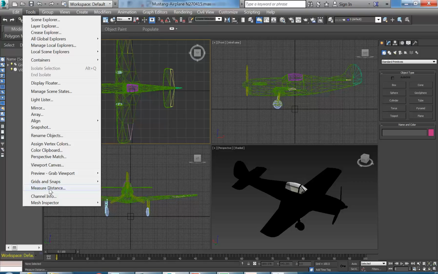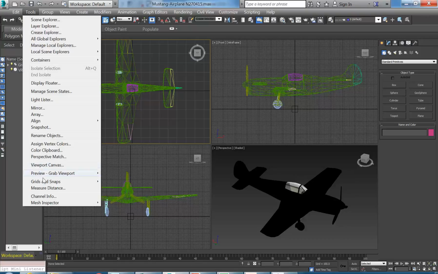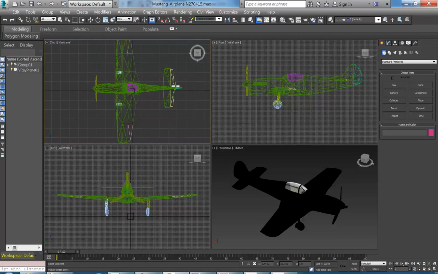So if you choose Measure Distance, then you need to double click and then click. So double click to set the first point, click to set the second point. And then the measurement comes up in this little panel down the bottom left, and you can see there it is, 988. And I'll do that again just to show you. So Tools, Measure Distance, double click, and then click. So 991.